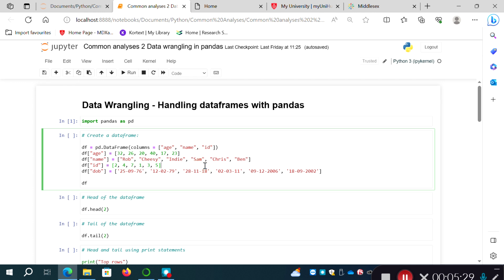So the next thing, I've just created some sort of ID. Let's imagine there's some sort of index number, a unique reference number relating to each participant in this data set. So here I've just passed another list, again a list of integers. These are 2, 4, 7, 1, 3, 5. So they're not 1 to 6. 6 is missing from that list. Let's imagine they represent some sort of unique reference number, and the data we're creating has some purpose to it.